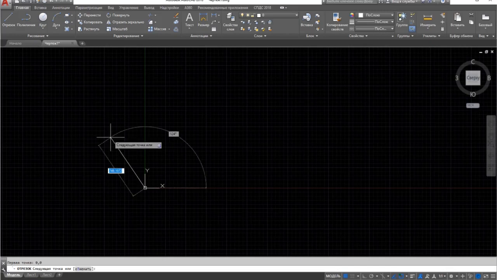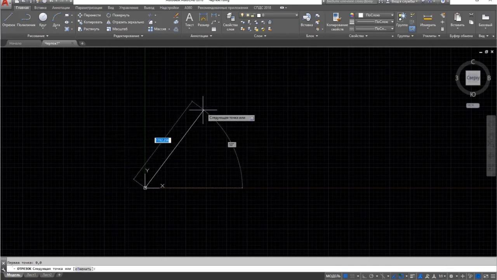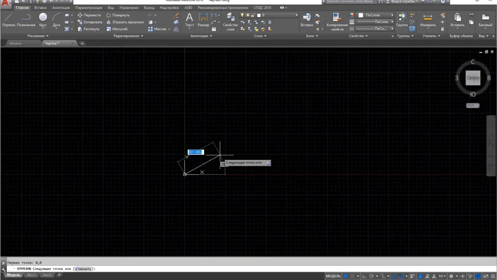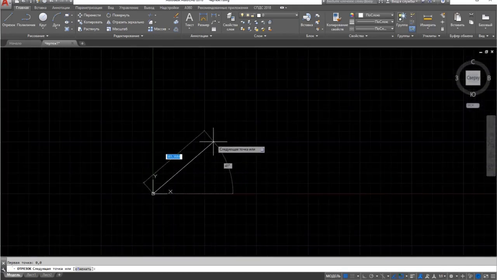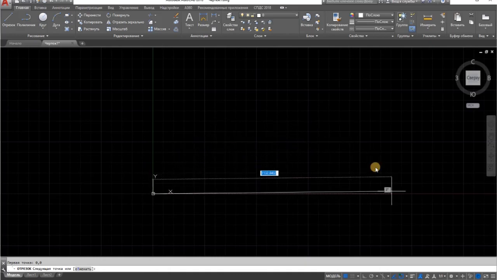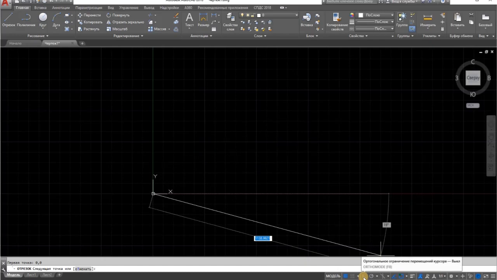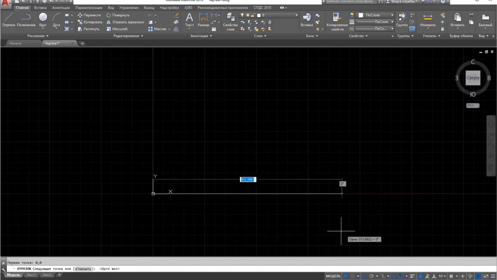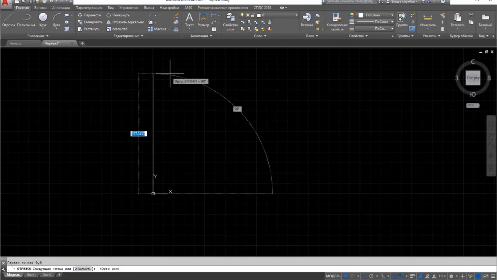To restrict the movement of our line, we will activate ortho mode. Also we can press the F8 function key, and as you can see in the example, our line now can move only vertically or horizontally.